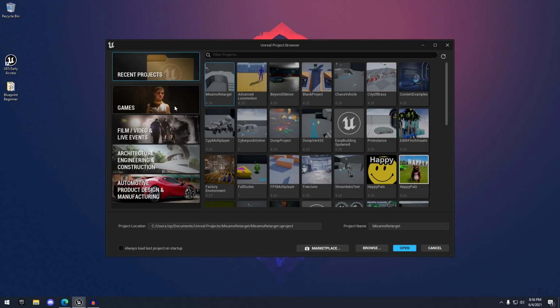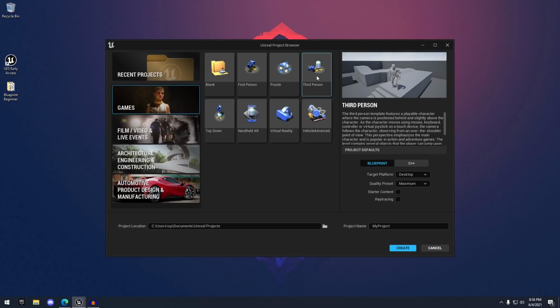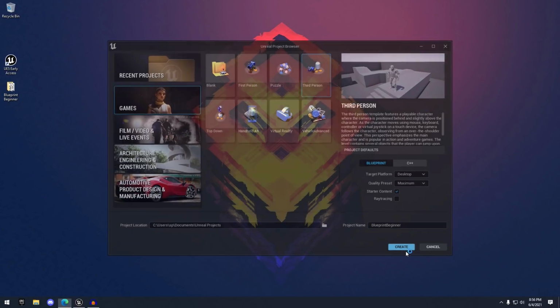In here, we're going to click on the Games tab and select Third Person Template. We're going to make sure this is Blueprint, and we're going to make sure we include starter content. And then we can name this Blueprint Beginner and click Create.